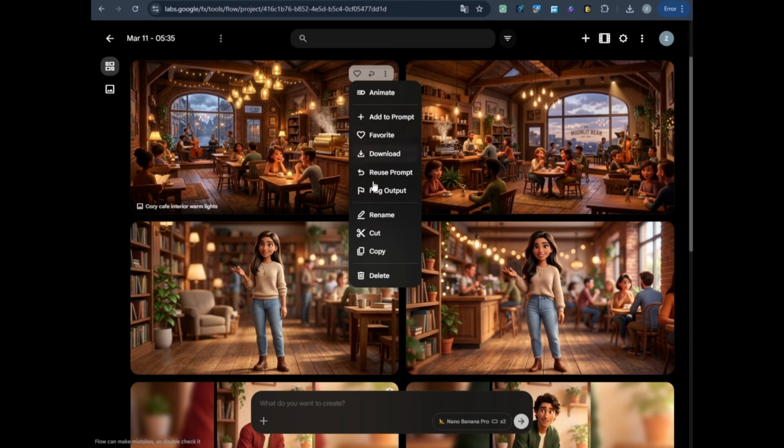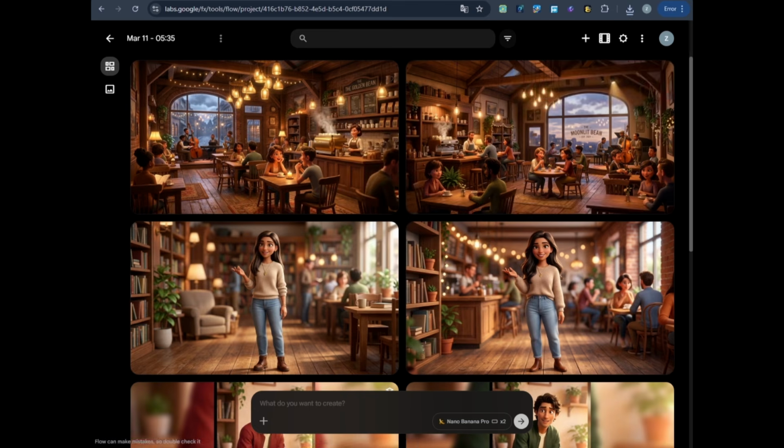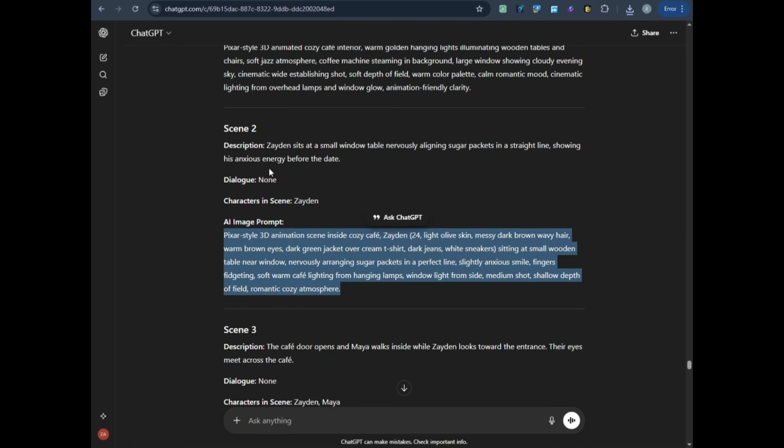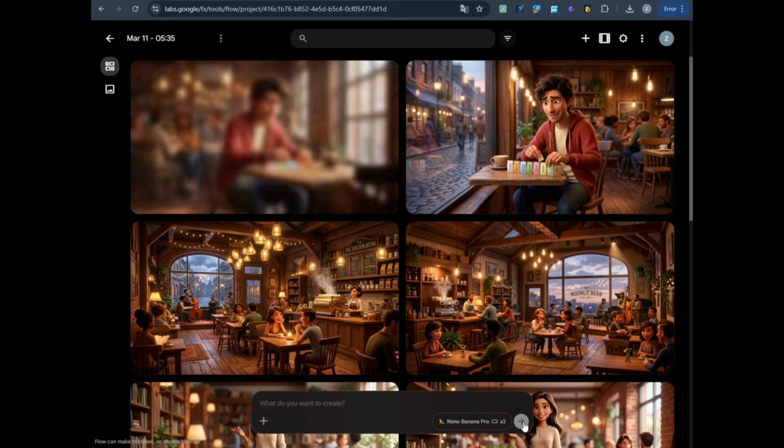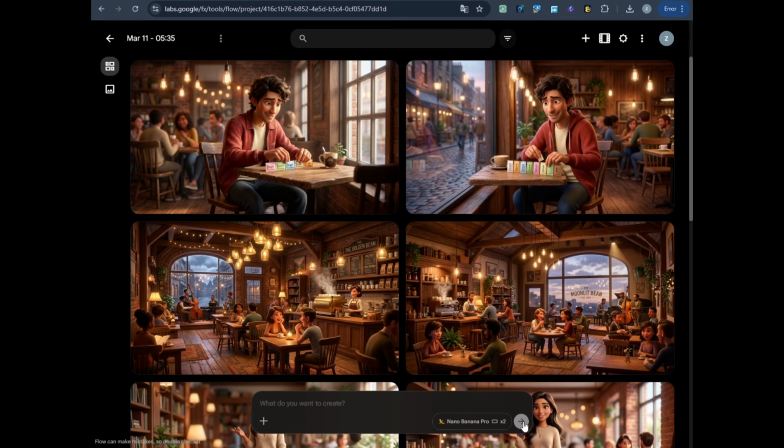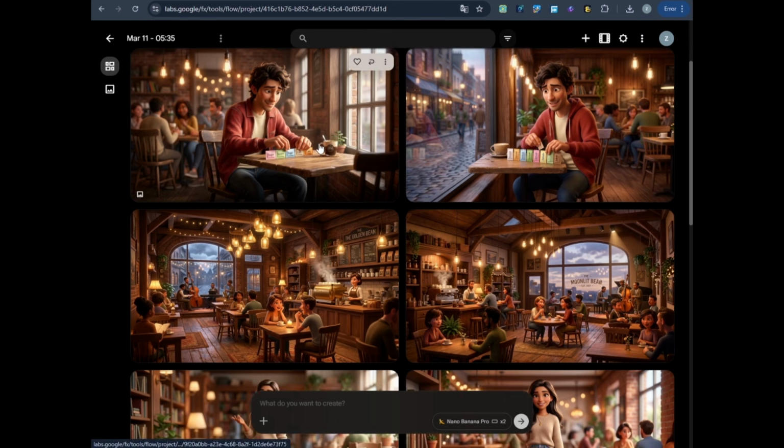This is our scene 1 image. Now copy the scene 2 image prompt and paste it into the prompt box. Change the jacket color to red, which we want our character to wear. Then you can see there is a slight change in our character. If you create images like this, there is a high chance that your character will not remain consistent.